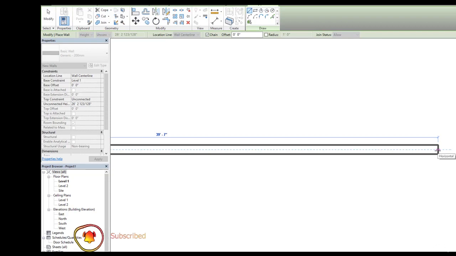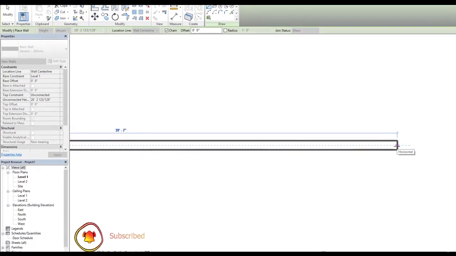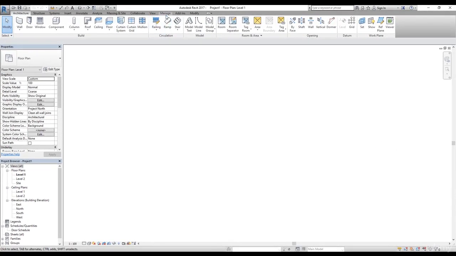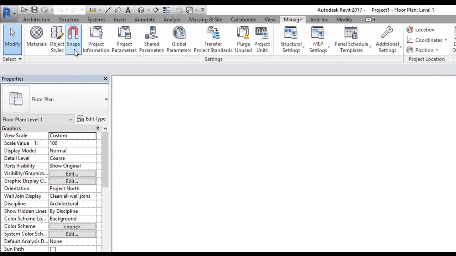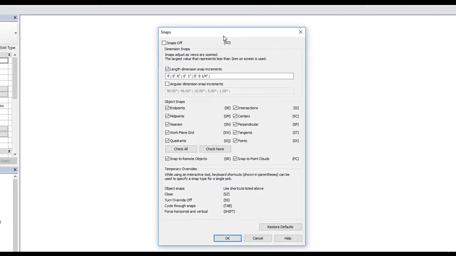Now, where do we get this setting? I'm going to cancel out of this command by pressing Escape twice, and we're going to go to the Manage tab. In the Manage tab, you will see this Snaps option. I'm going to click on it and we get this dialog box. As you can see here, we have length dimension snap increments. Now we have 4 feet. That's what we were getting from.